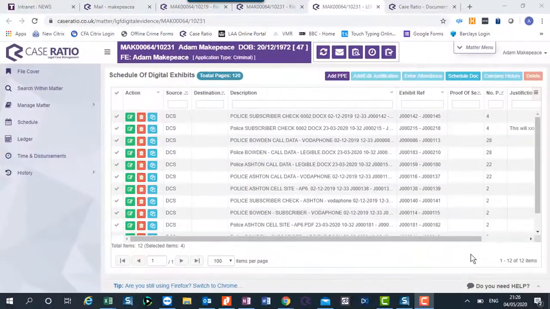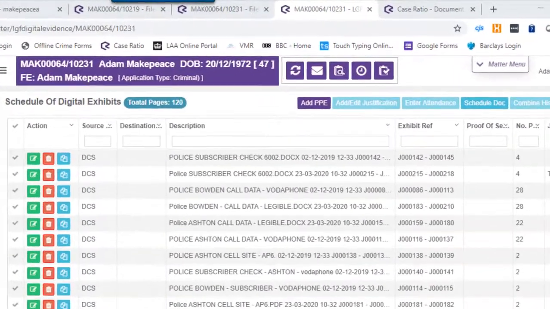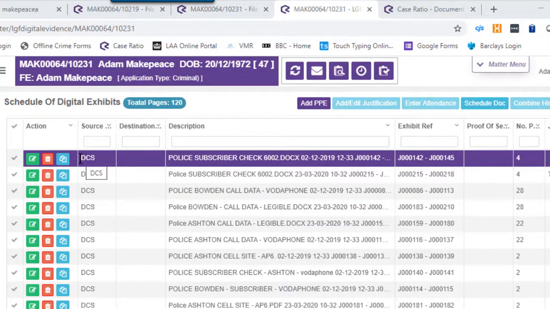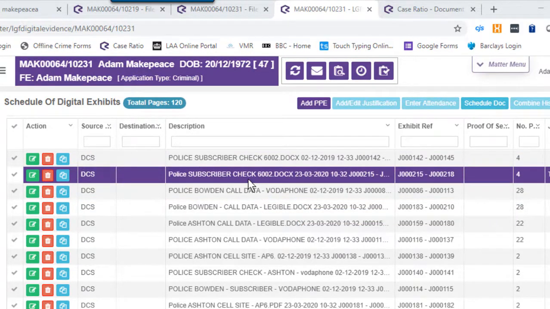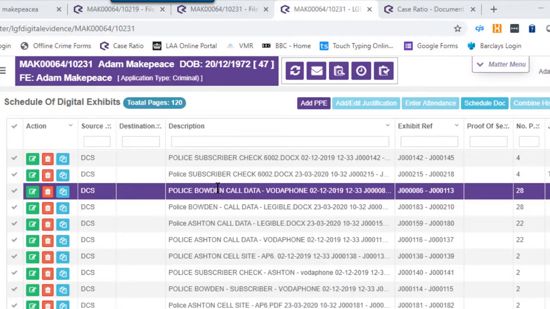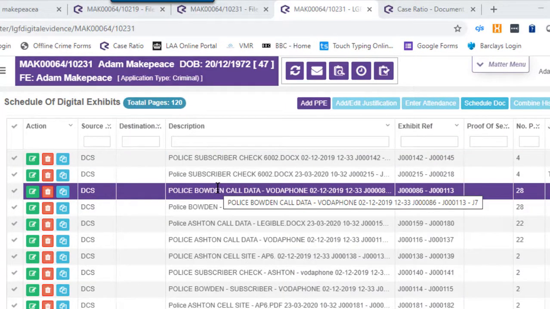Okay, so let's have a look at what's included in the schedule of digital exhibits based on the source DCS. Actually, let's start by having a look at what's not included. So we have not included anything from the DCS which has something with the description, say, exhibit or streamline forensic report. So any of those front sheets has already been excluded from the schedule of digital exhibits.